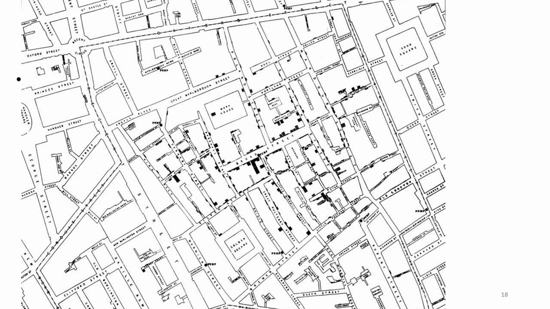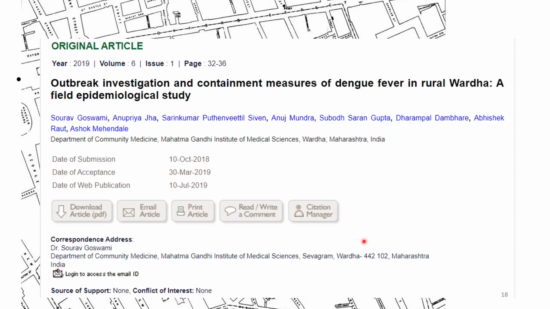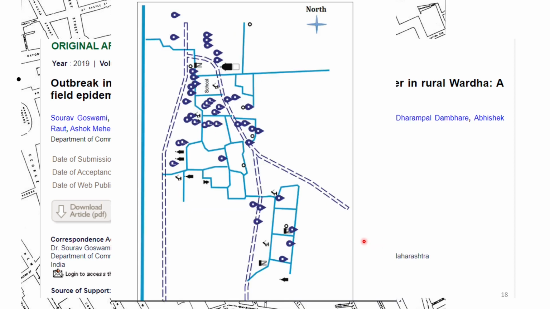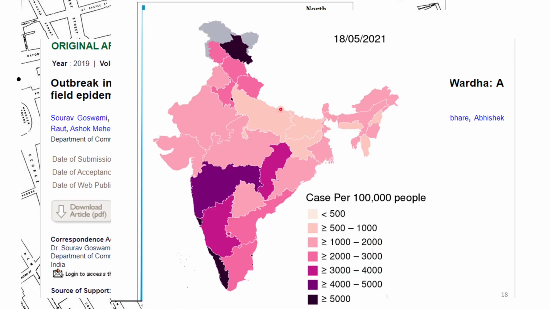So, in such a case, what can we do? We can use something called an incidence map. Before that, you can see a study conducted about a dengue outbreak in Wardha, using a spot map to do the place description. Now coming back, this is an incidence map.